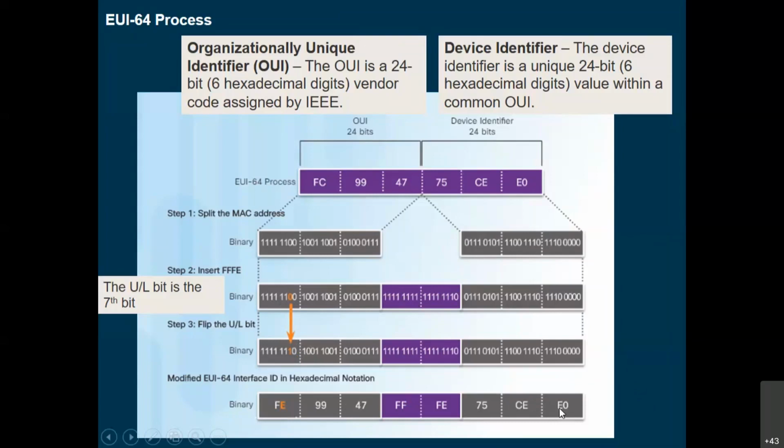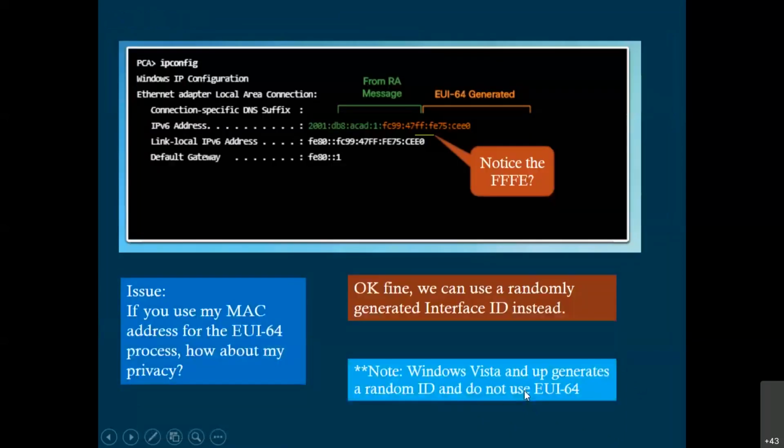This is how the EUI64 process is done to give you an interface ID for the host IPv6 address. But there is a question here. The issue that some people put forward is this: if it is using my MAC address, everybody will know my MAC address. So where is the privacy in that?